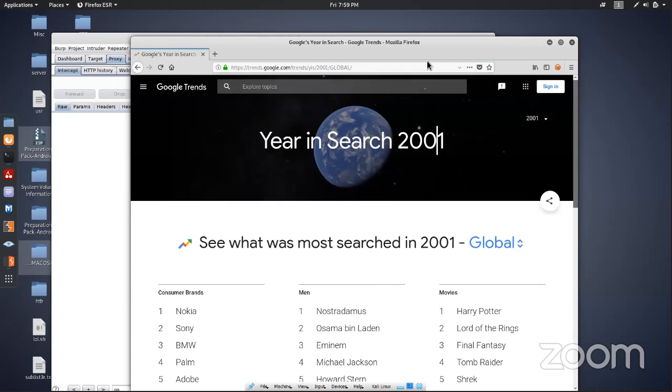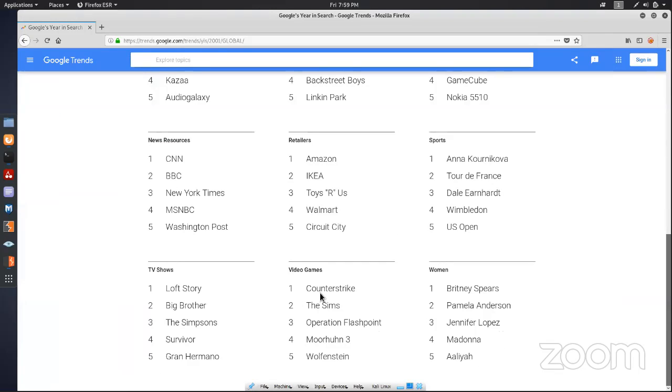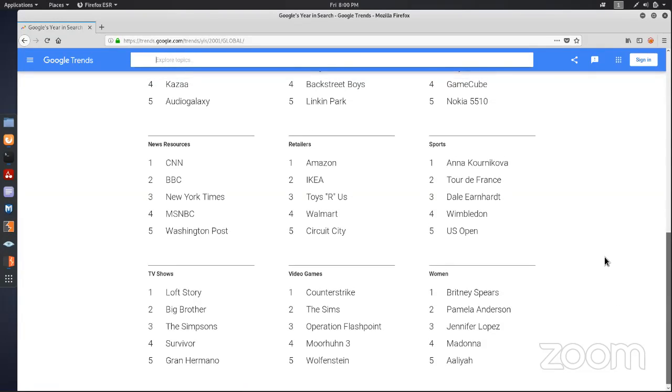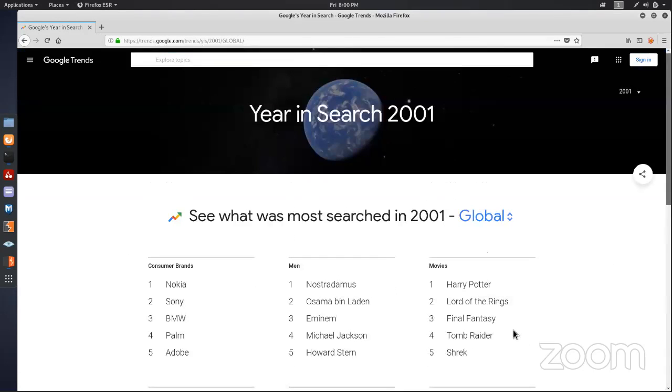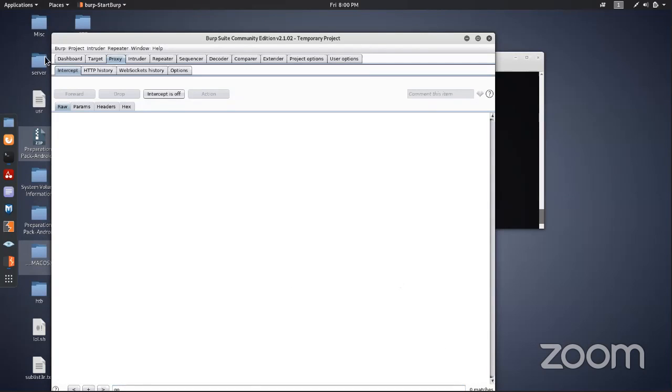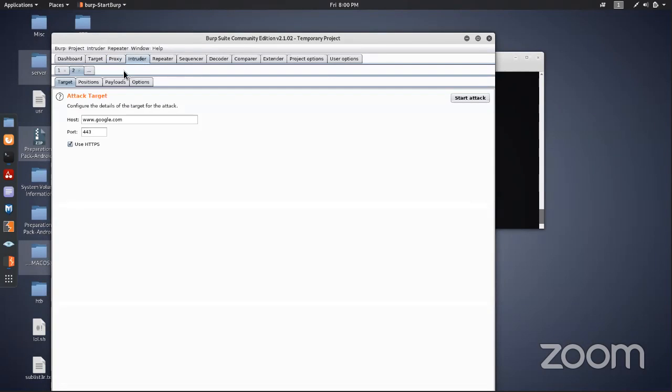For instance, we can search topics in the web server of Google as it was in 2001. So we can search for anything that will be present here. See, these were all really trending topics then. This is something I found interesting that I wanted to tell you guys. So that's about the Intruder section of Burp Suite.